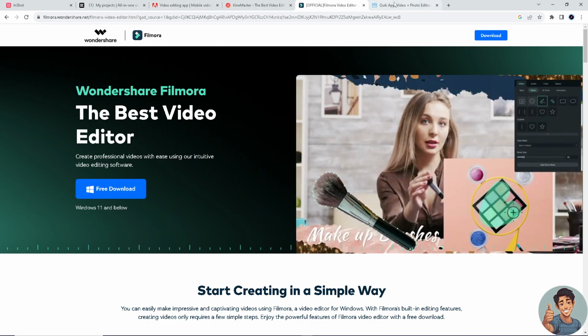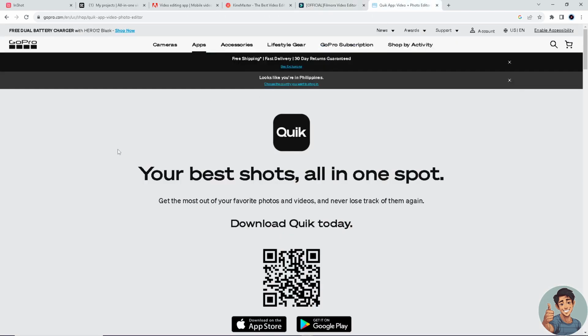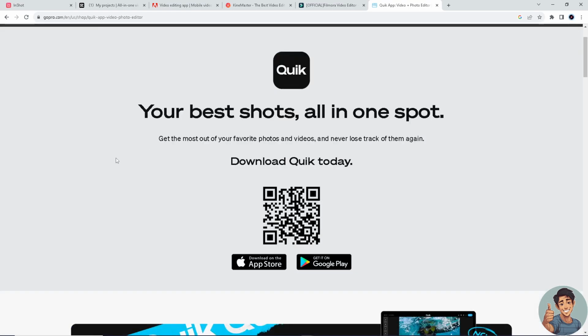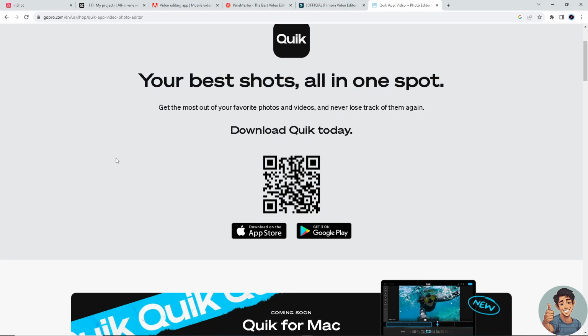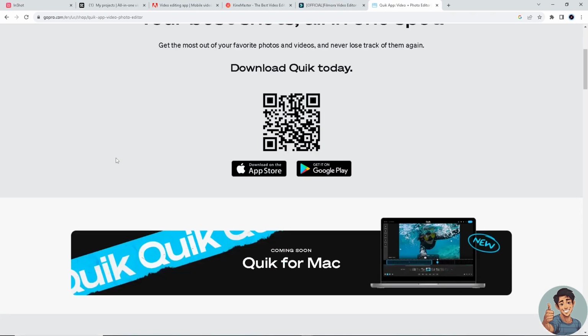And next on our list would be Quik app by GoPro. Right? It's a user-friendly app developed by GoPro, and it's known for its simplicity and speed in creating visually appealing videos. It automatically analyzes your footage and can apply transitions, effects, and music.